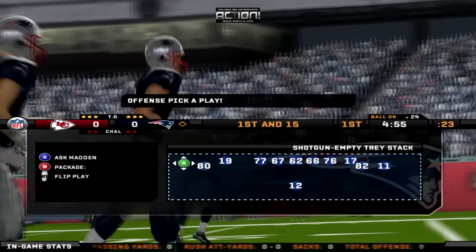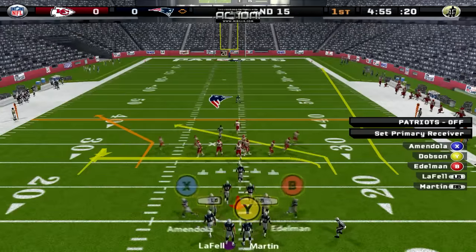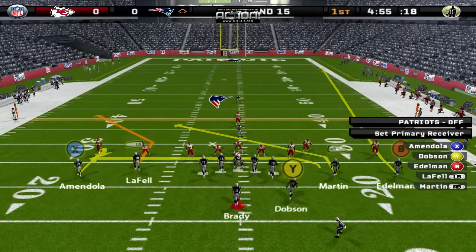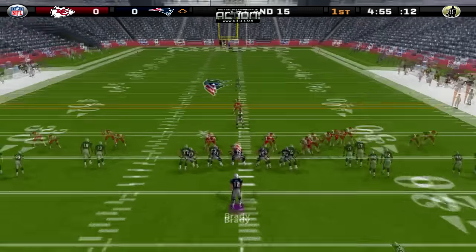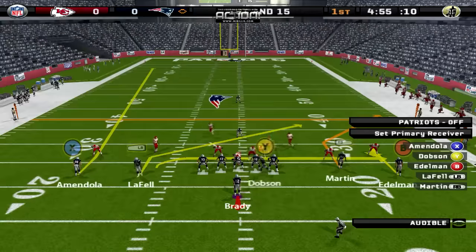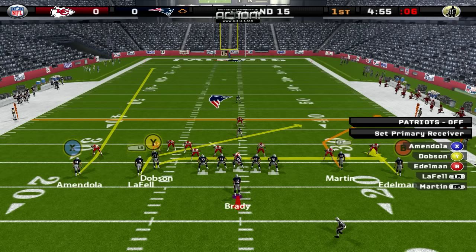I'm going to run the same play again. And I'm going to flip the play. So now we got 3 wide receivers on the left and 2 on the right.